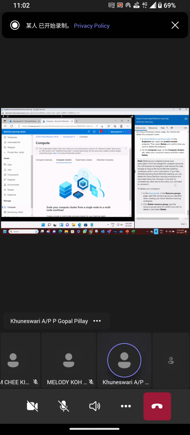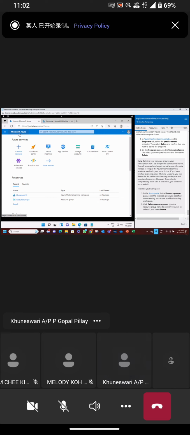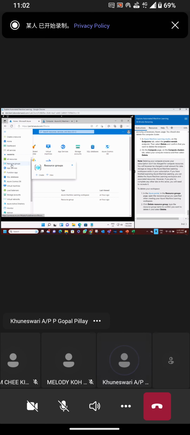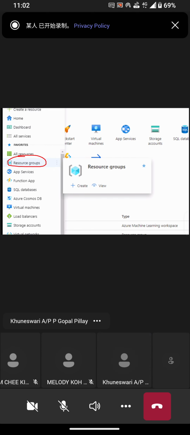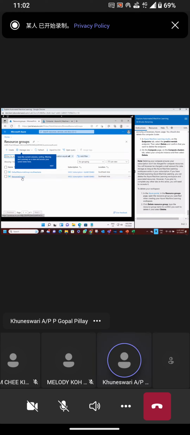Next, we want to delete the resource group. You just go to the Azure portal. This is your Azure portal. Under the resource group, this one. You'll be seeing the first resource group you created just now. So select that.